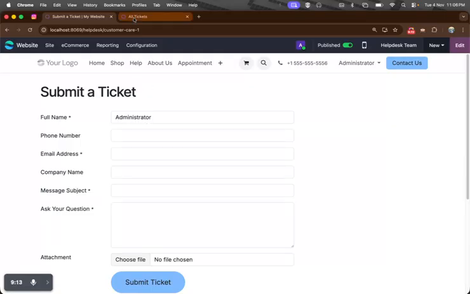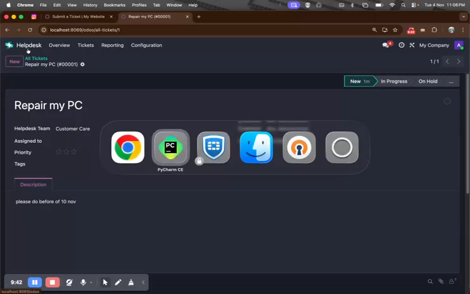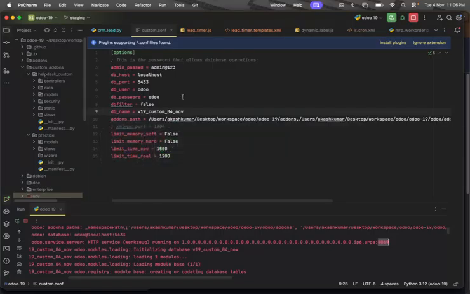Let me show the ticket I raised right now from the backend side. The backend side will show this ticket. Basically, I will create master data for the category and subcategory, and I will also add a field here. Let me go to the backend side, this is the Odoo 19 version. I'm working on the Odoo 19 version.